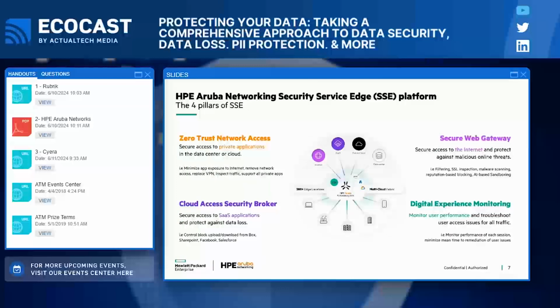So let's dig a little bit deeper. When you look at the SSE market, you will find that each vendor emphasizes one of these core technology areas. It could be Secure Web Gateway, as the company started there. Or maybe it's Cloud Access Security Broker, as that was the target market that they were looking to be competitive in. And as I've just mentioned, our approach is very different.